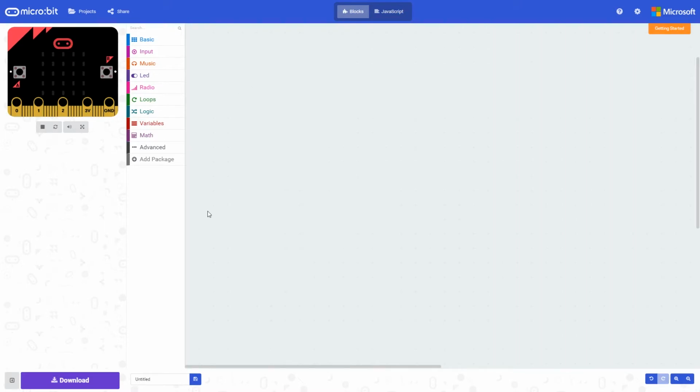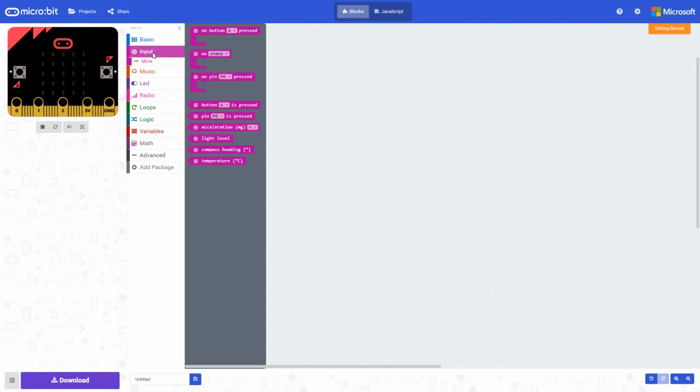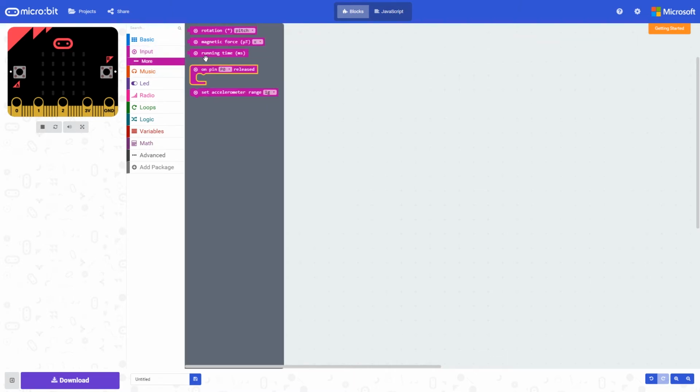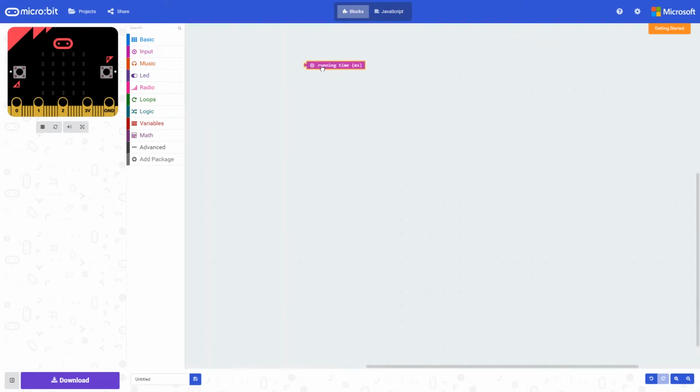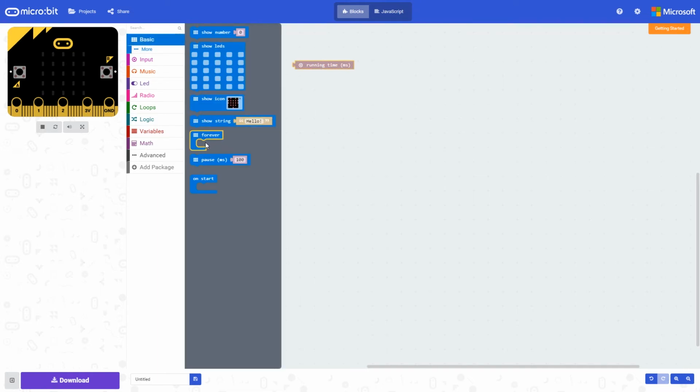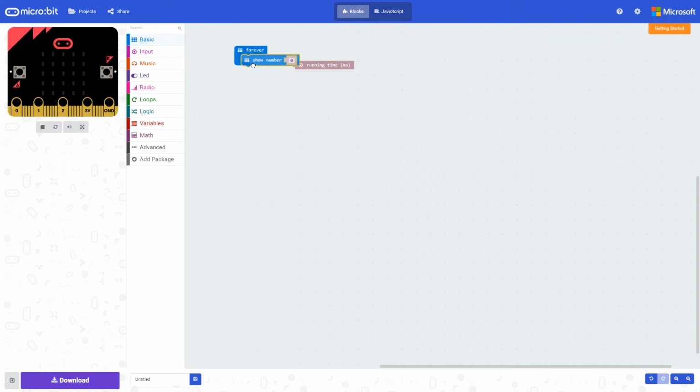If you're looking to do anything with a micro:bit that should occur after a specific period of time, you may find this block useful. It's a block called running time and can be found within the input command sets. The running time block returns the value in milliseconds that is equal to the time that has elapsed since the micro:bit was turned on. We can see this in a simple program based with a forever loop, show number block.